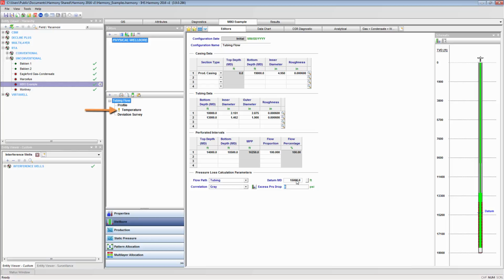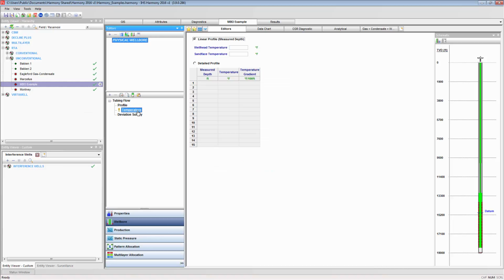A temperature profile is also required. This requires a wellhead temperature and a sand face temperature. This is generated from measured depth, so for a vertical well, you can use the linear profile, but for a deviated or horizontal wellbore, you will be required to use the detailed profile.